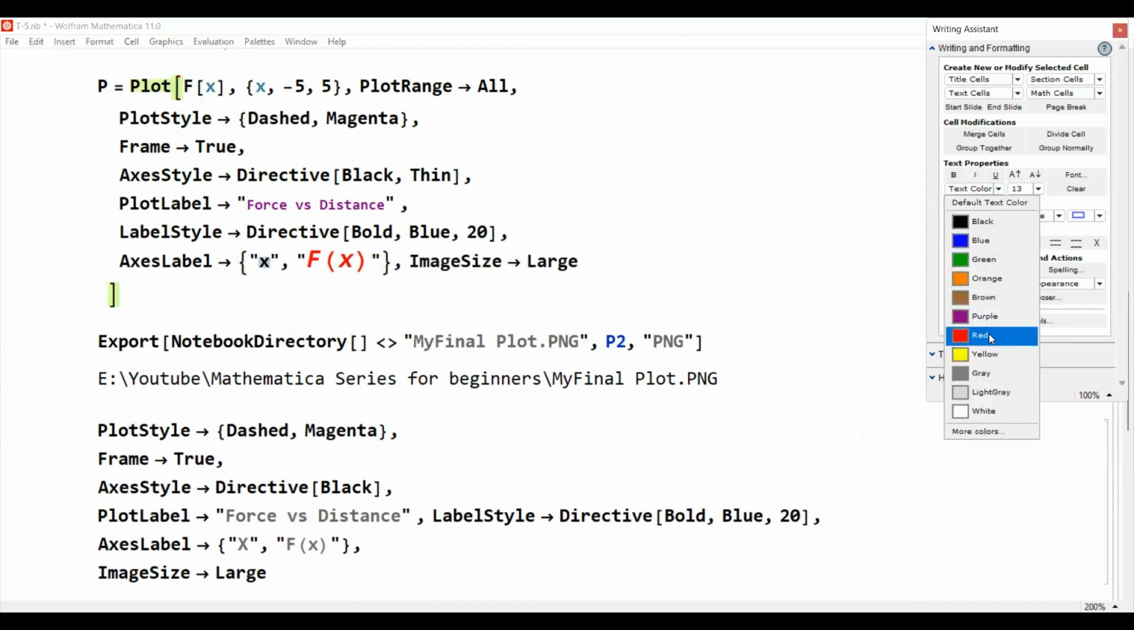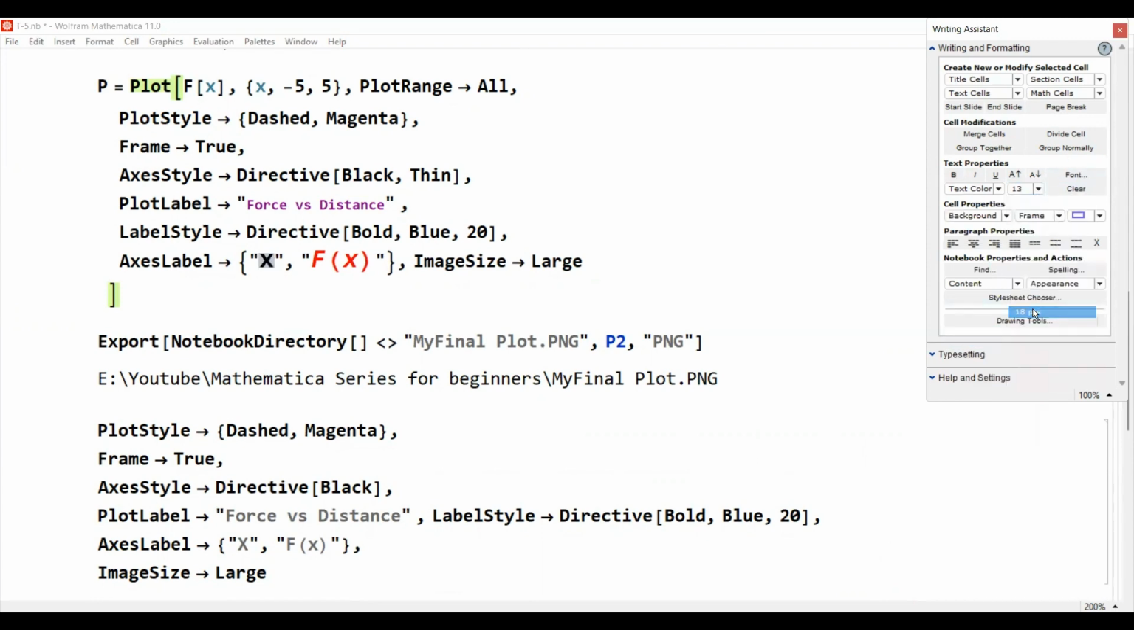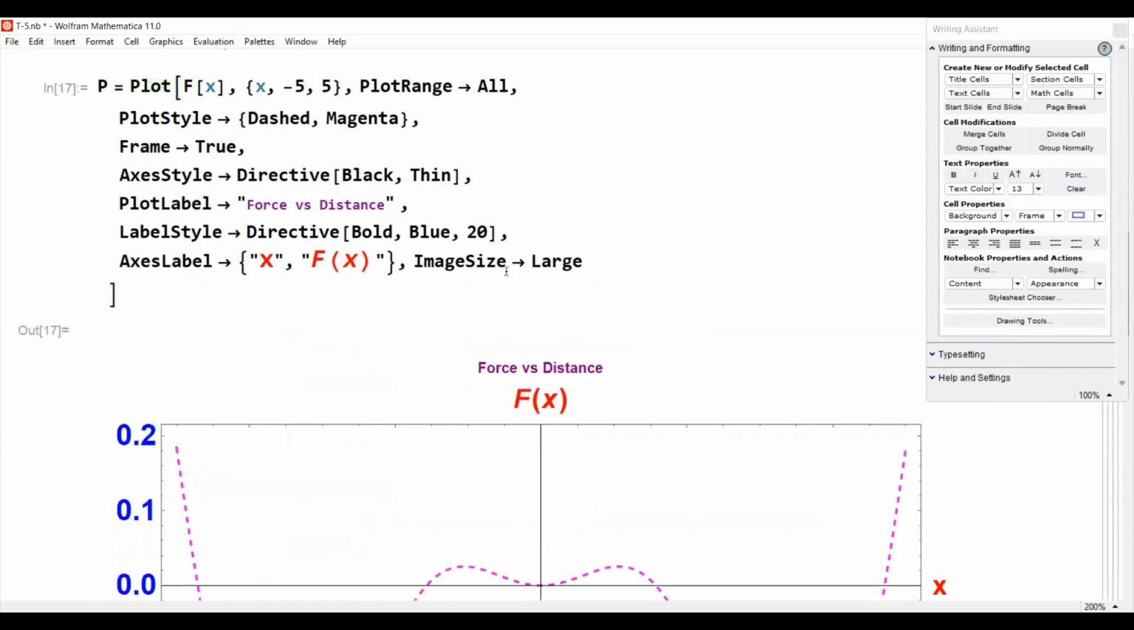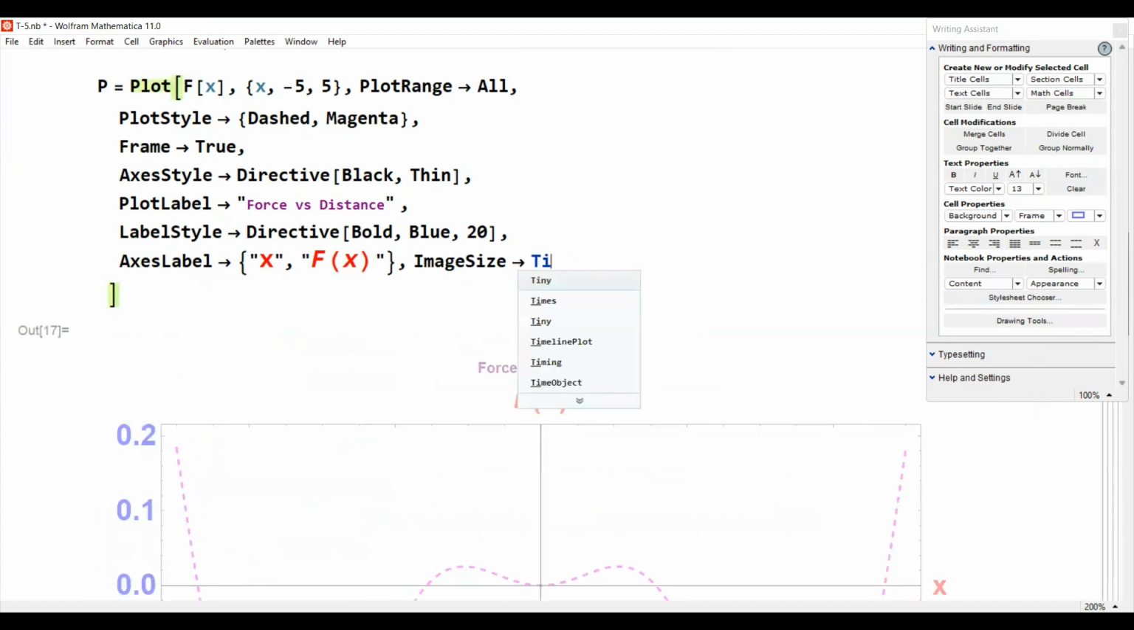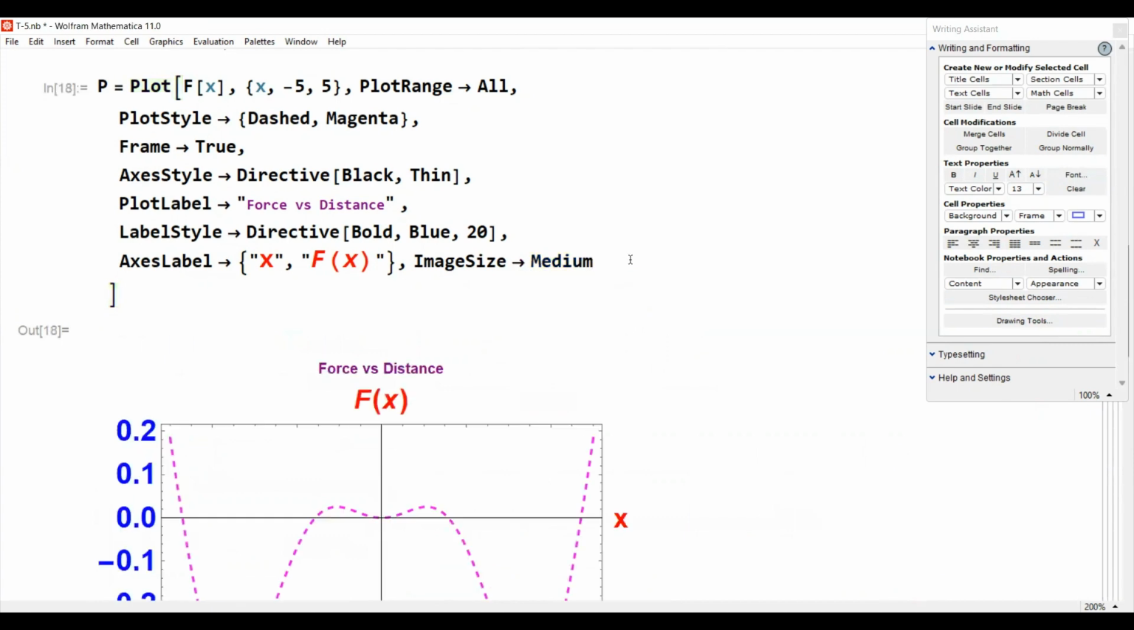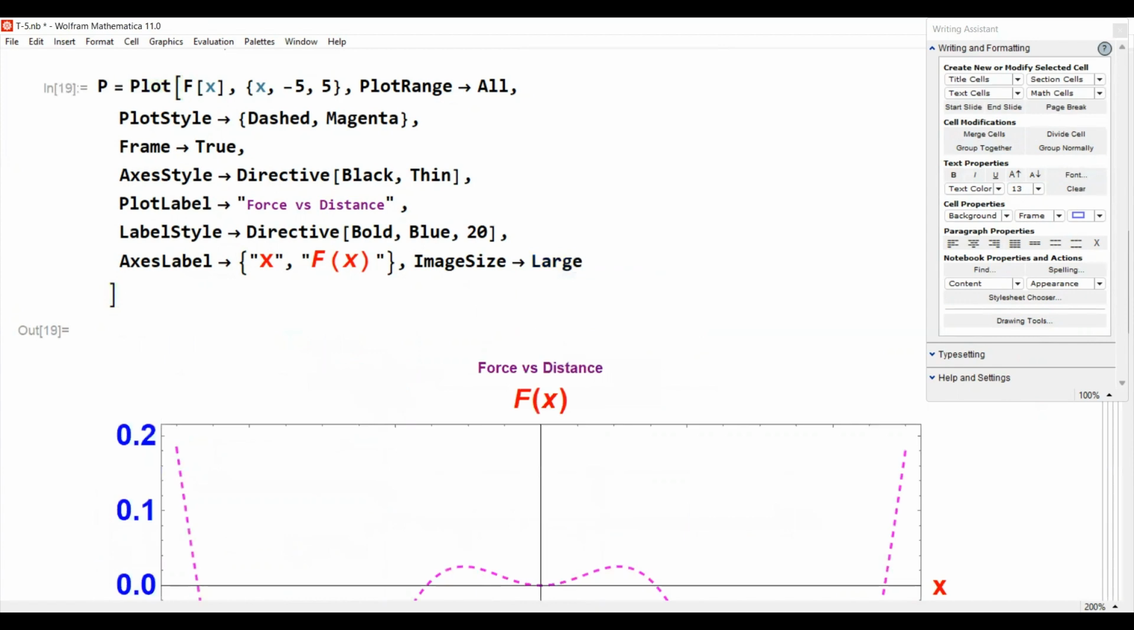We have to change the color. We have to change the font size to 18 points. So I think it's good now. Okay, so here is the result. Similarly, you can change the image size from tiny to medium to large, anything which you want. So I'm going to choose large. Okay, that's cool.